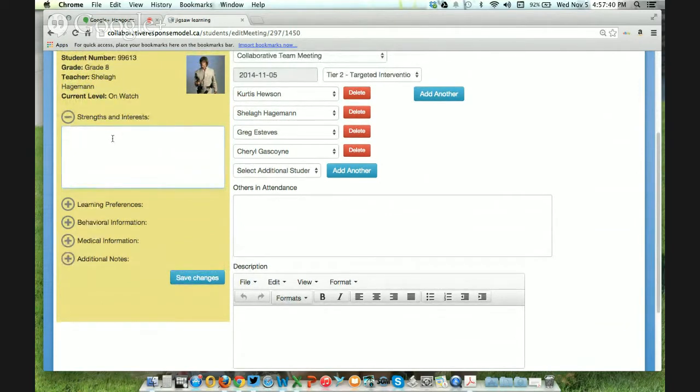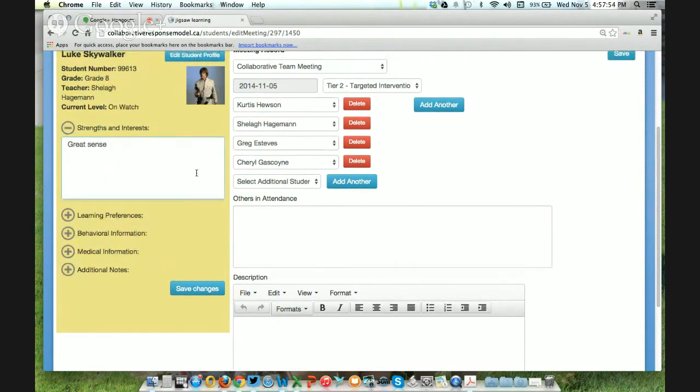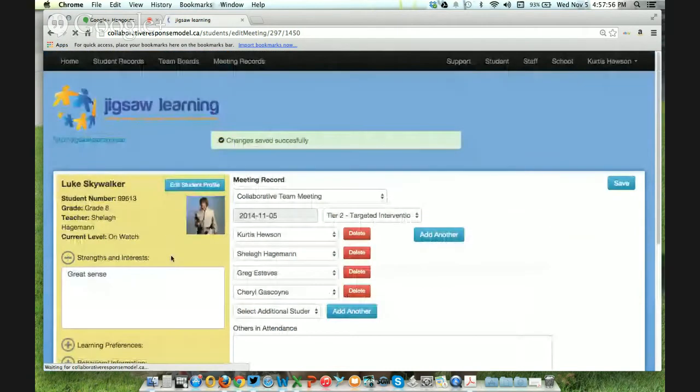that one of his strengths is great intuition. We need to capitalize on that. Maybe I should use words I can spell. Great sense. There we go. And we're going to save that change within his profile.